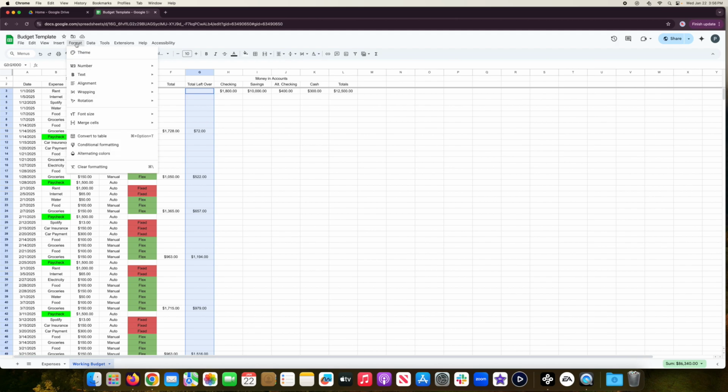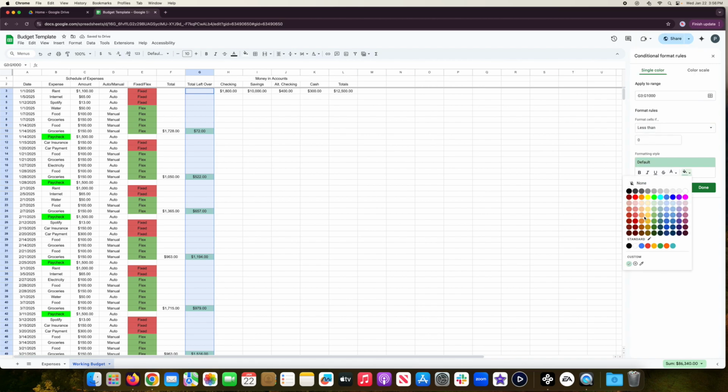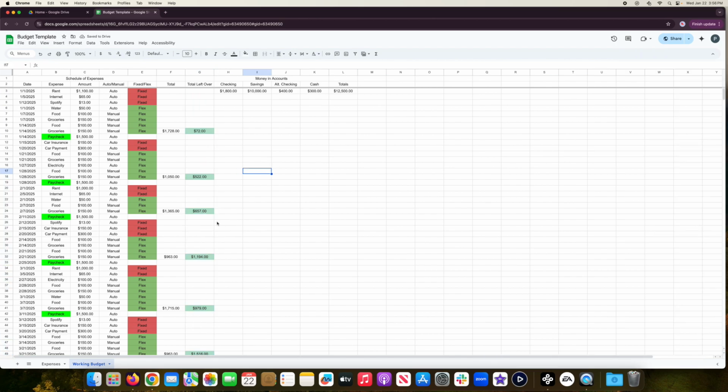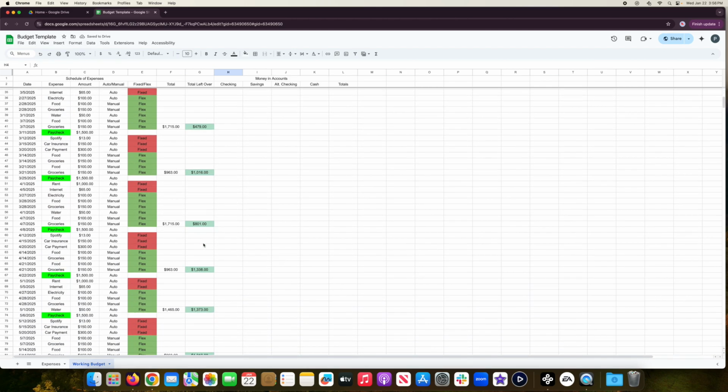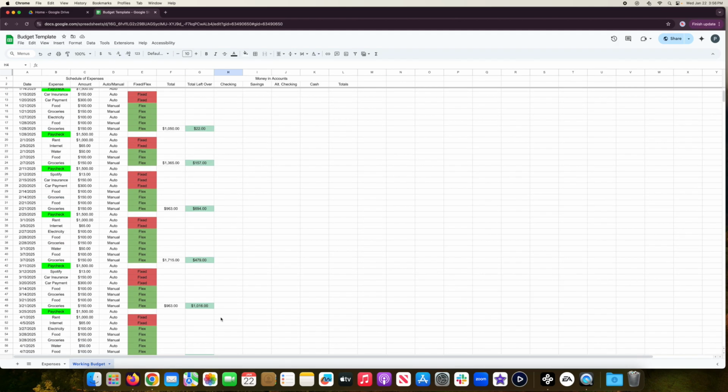I'm going to do another alternate conditional formatting so you can quickly see. We're going to say if this is greater than 0, it's in the green, and if it is less than 0, it's going to be in the red. Okay? So you can see everything's in the green right now because we have enough money. Let's go back to that figure we had before, and you can see that turns red, but it seems like we're okay going forward.